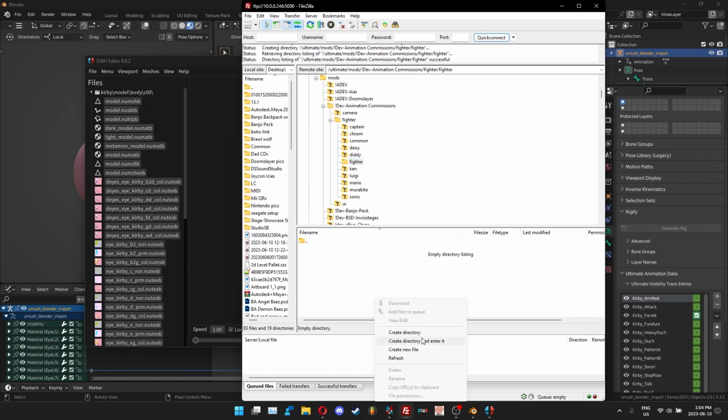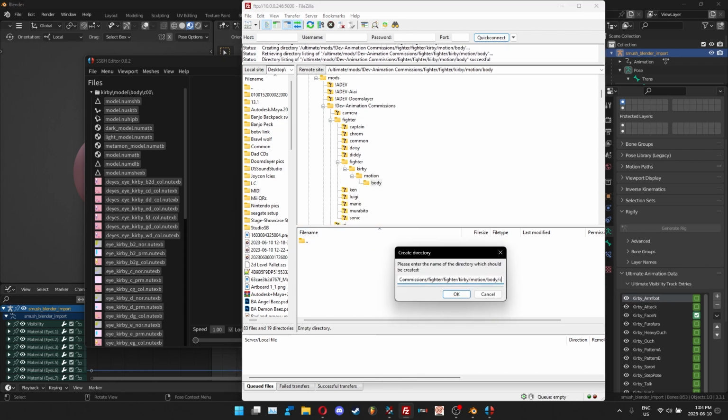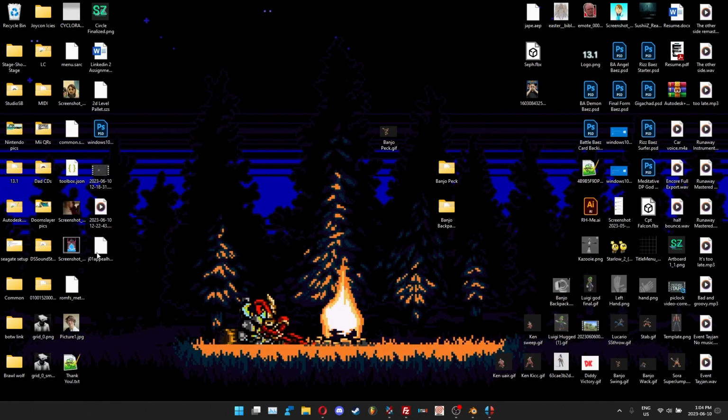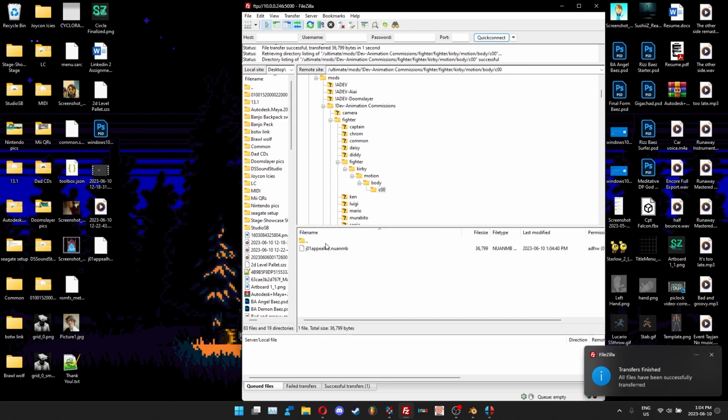Fighter, Kirby, model, my bad, motion, body, C00. So this is where all your costume slots will be. C00 is costume 0. I'm just gonna grab, my computer sucks, so give it a second. Gonna grab that and plop that in there.